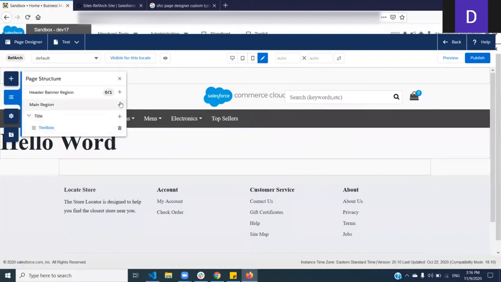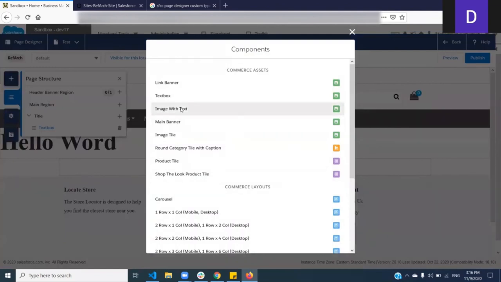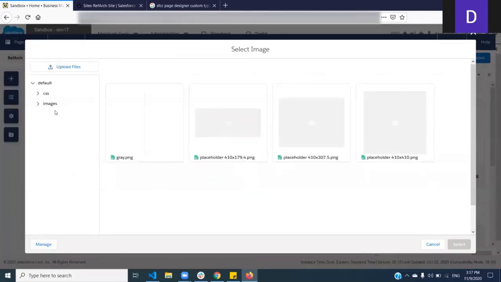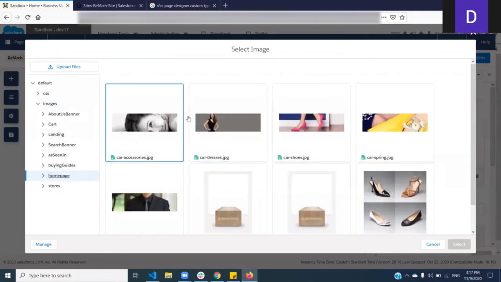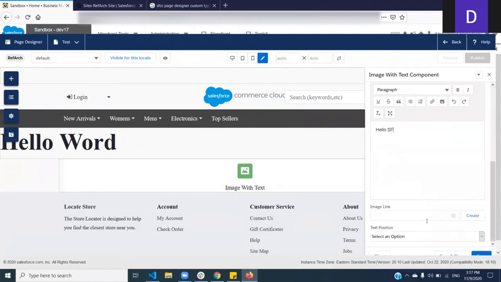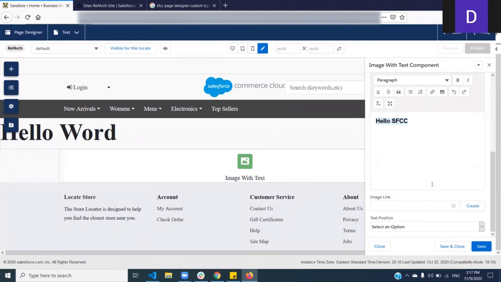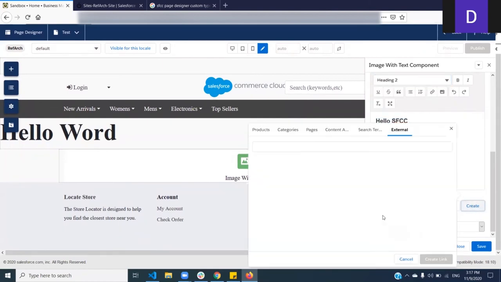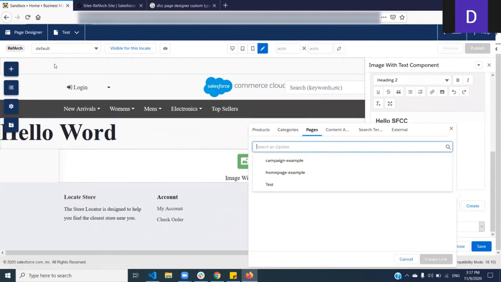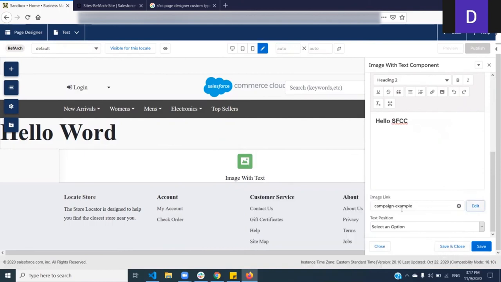Here we can add, for example, to the main region, the image with text component that we customized. Add image. We can set the alt text. Here's the URL. It could refer to a BDB page, CLB, or any page that is built in Page Designer, or content assets, or a search term, or external. We could create the link here. And here's the enum type. We can choose it to be overlay or under image.